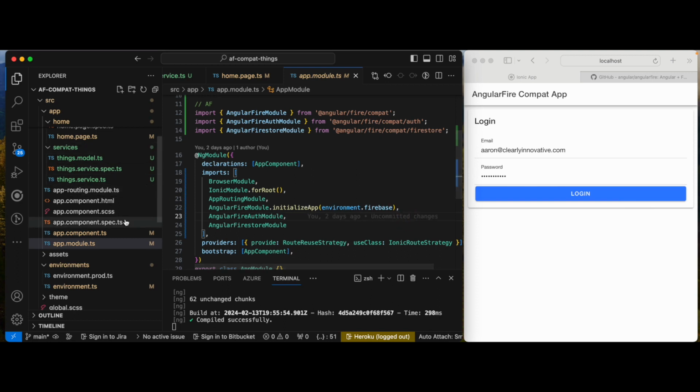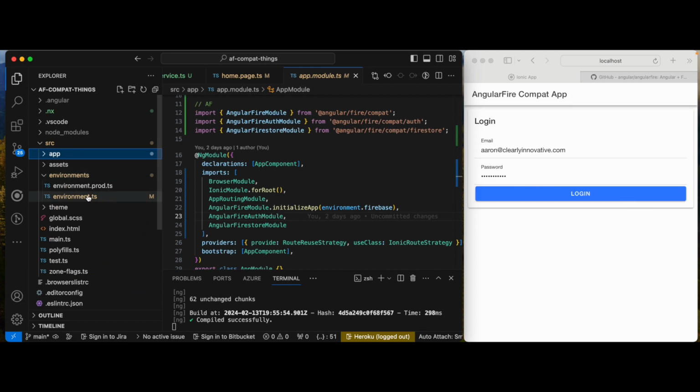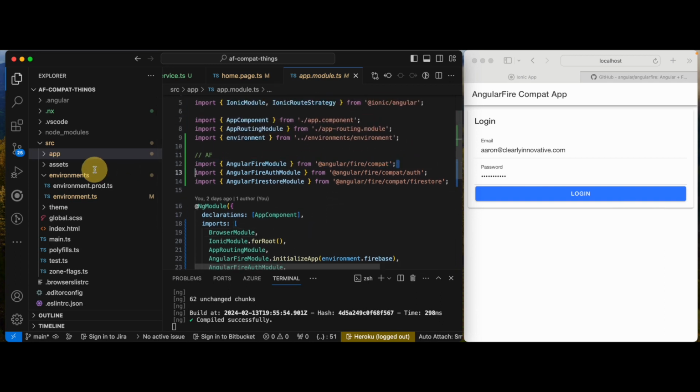In our environments directory, where are we? App, blah, blah, blah. Environments, I've set up my Firebase configuration inside here. I'm not going to show you because actually I'm using this project for a couple of other things and I don't want to tear it down. But you can see here I've imported the modules that I'm using. The AngularFire module.